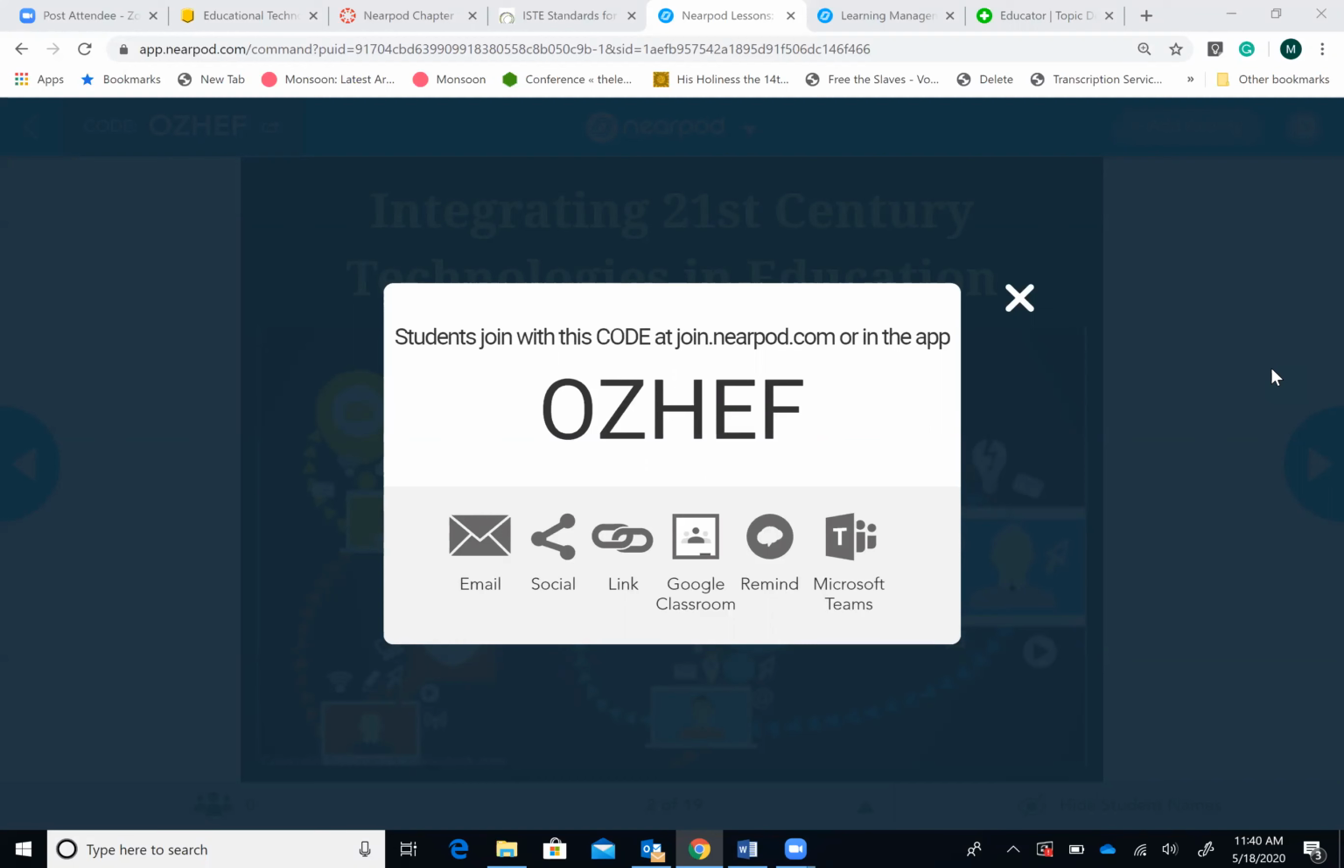Dr. Javeri, is that an O or a zero? It's an O. Okay. Once you download the app, you can enter this code to enter the Nearpod session. So let's have everyone download this. I have 20 people. Perfect. This is what I think I had signed up, who had responded to my survey.